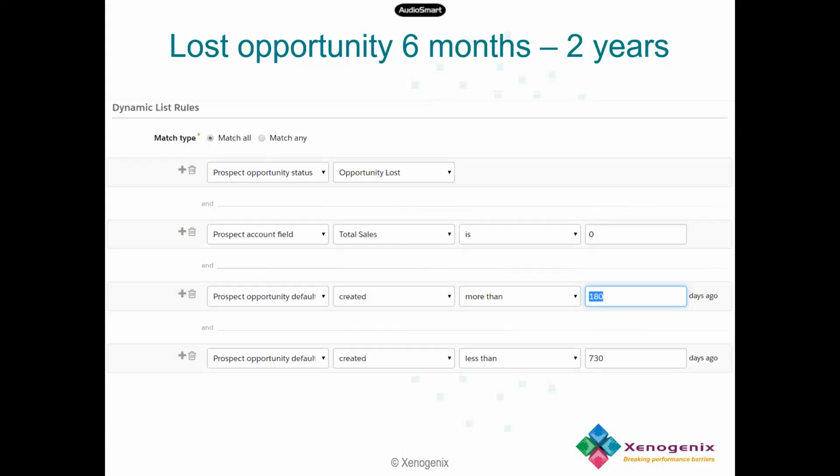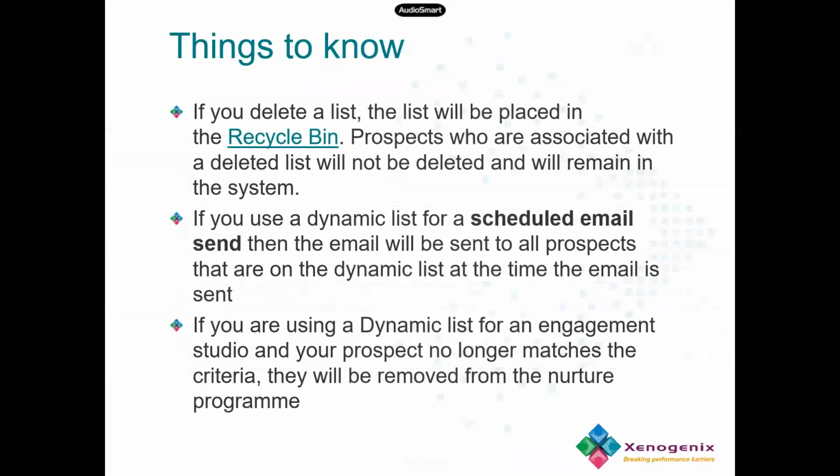So that's really giving you an overview of the different ways that we can use dynamic lists, but it is one of the most useful tools in Pardot. A couple of things to know and a couple of points. If you do delete a list, it's the list that you're deleting. You aren't deleting any prospects that are on that list. Your list itself would just be added to the recycle bin and it won't affect any of your prospects.